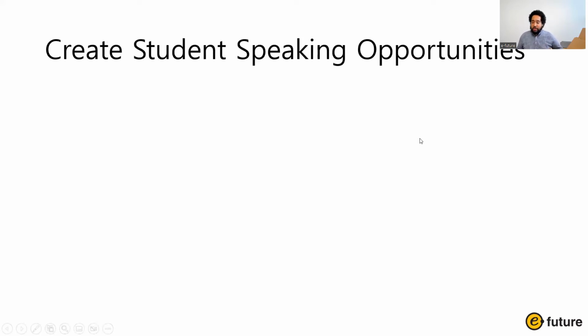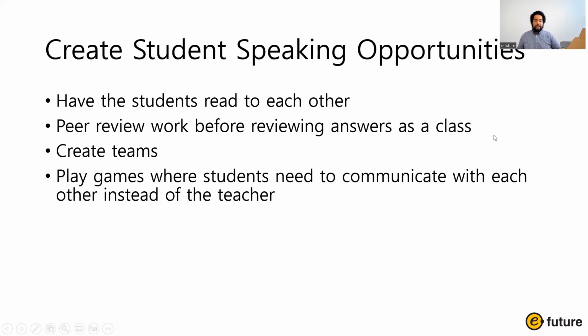Of course, the big one in a reading class methodology is creating student speaking opportunities. And you can do this in a whole host of ways. So have students read to each other. Peer review work before reviewing answers as a class. So if they are answering comprehension questions in their book, have them check each other's work first and then review as a class.